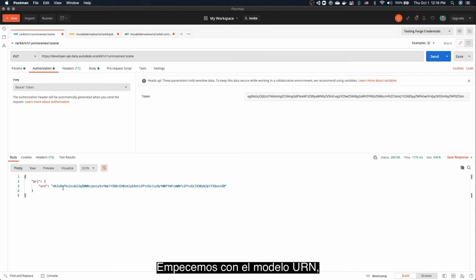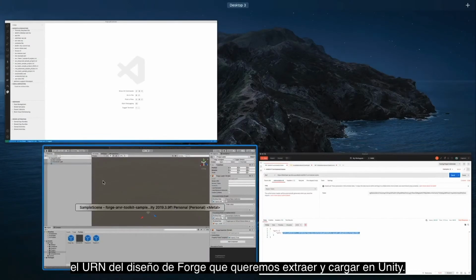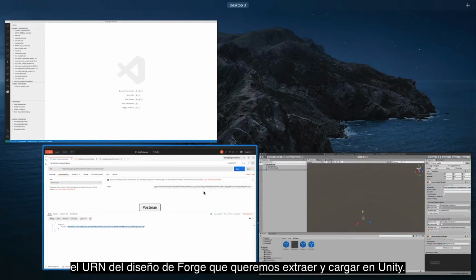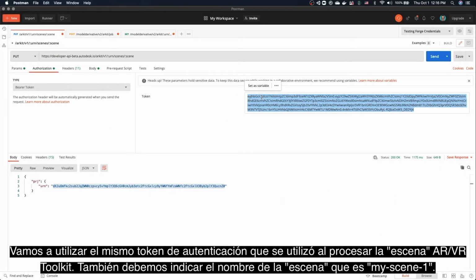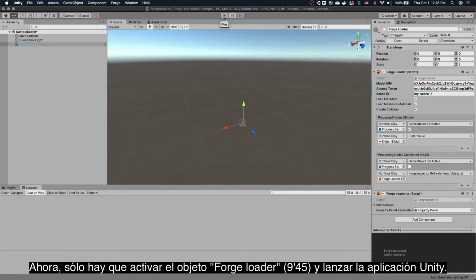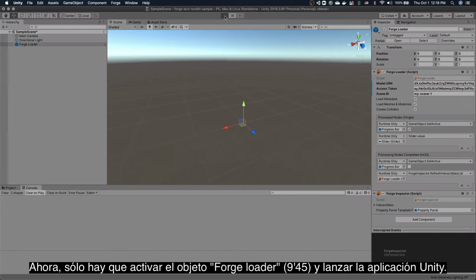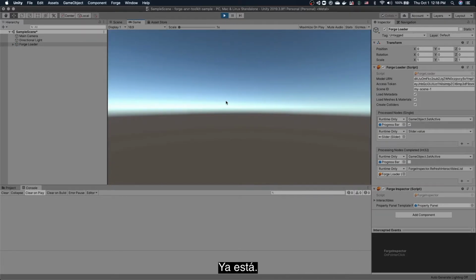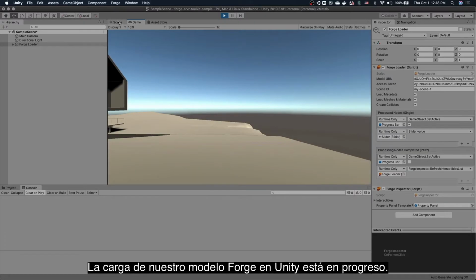Let's start with the model URN. This is the URN of our design in Forge that we want to extract, to load into Unity. We take the same access token we used when processing the AR/VR Toolkit scene, and we specify the scene name itself, MyScene1. Now let's just activate the Forge Loader object and run our Unity app. And there you go. Our Forge model is now being loaded into Unity.